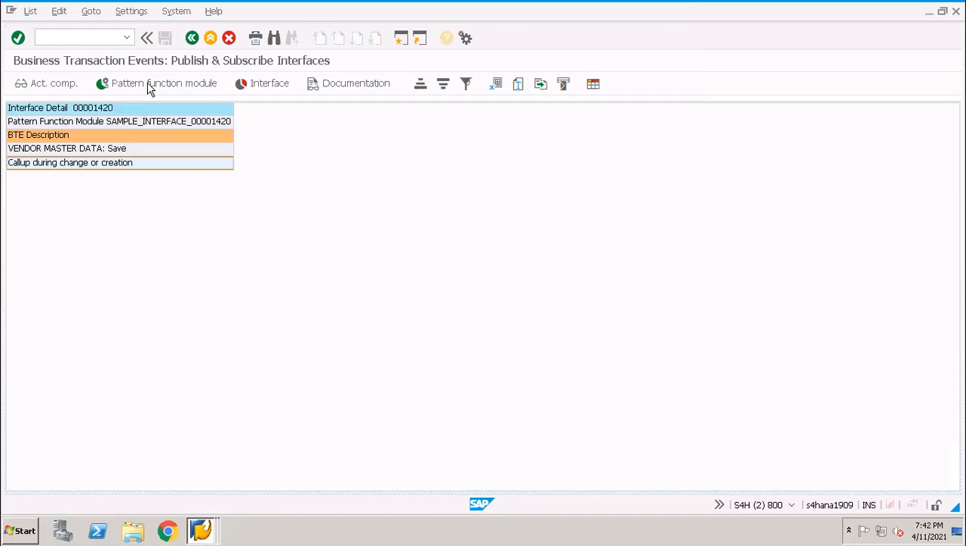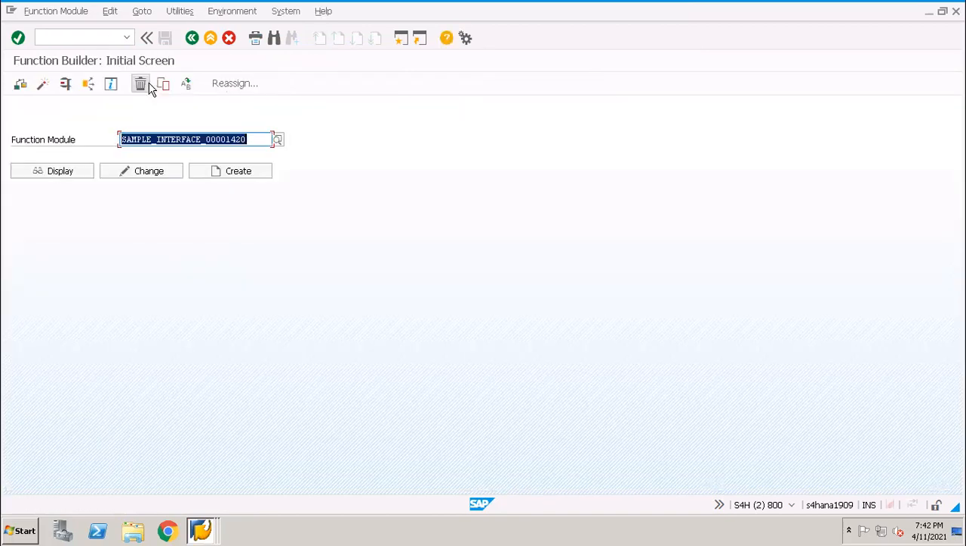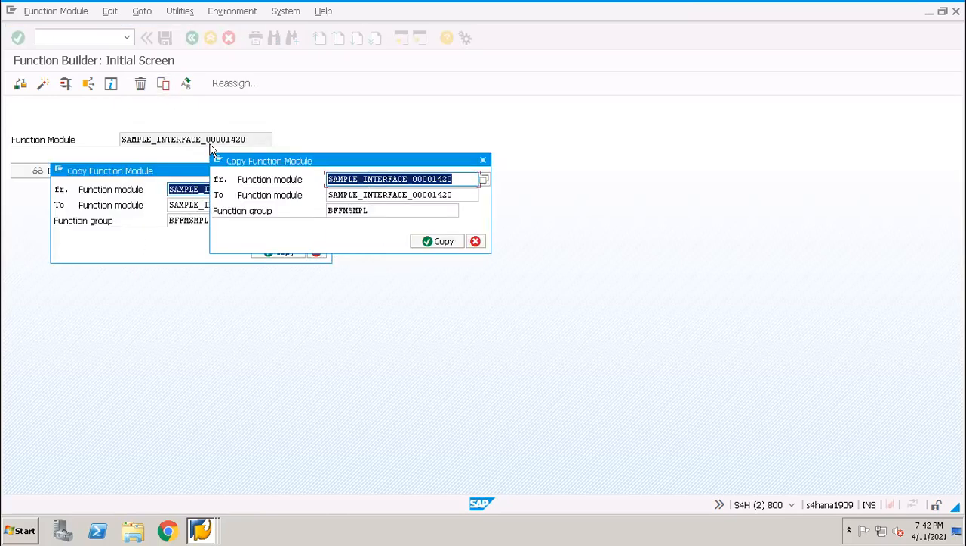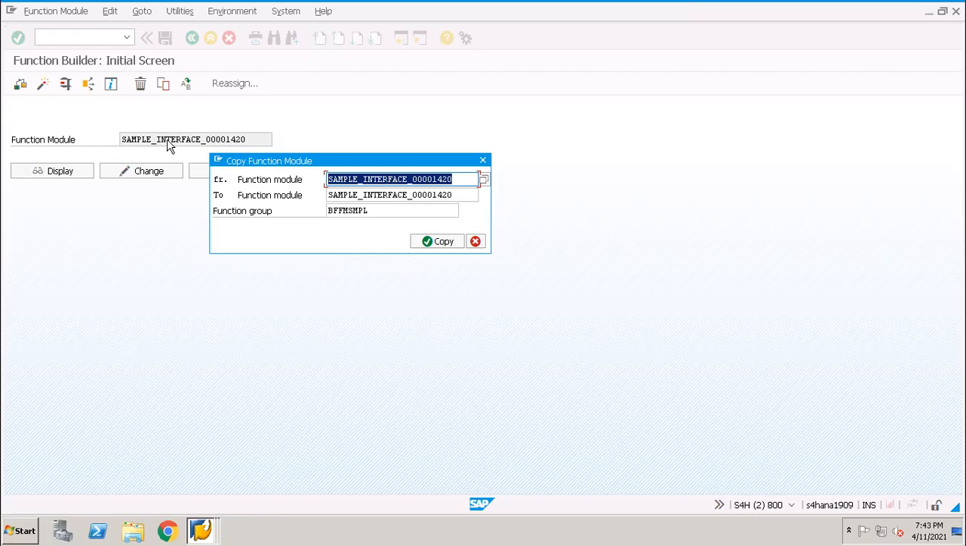Click on this pattern function module in order to implement the BTE, and here click on this copy button. You can see that a sample function module is already given. We have to copy from this function module. Why am I using this particular sample function module? Because the import parameters, export parameters, changing tables, all the parameters should be predefined. Predefined means they should be exactly what is there in this sample function module.